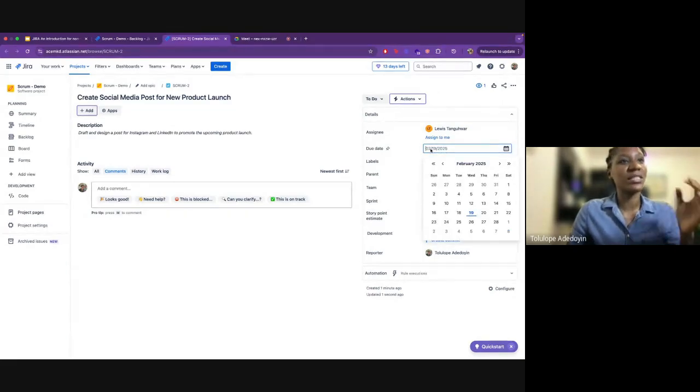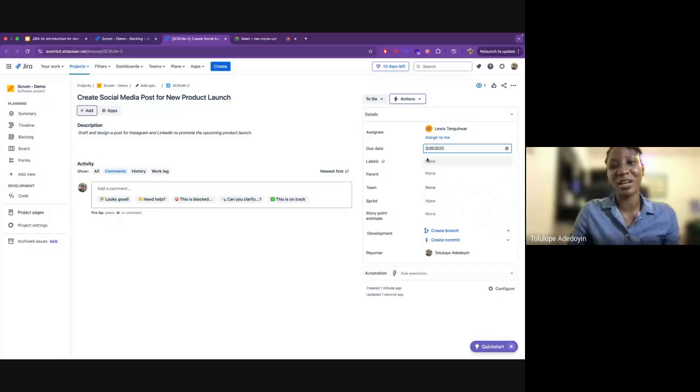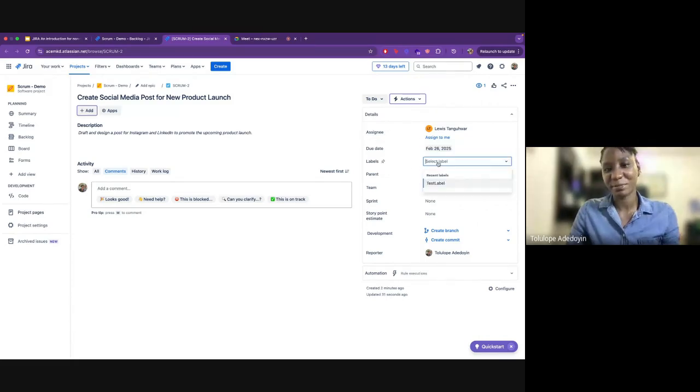Say you want this particular task done by next week. So I'm going to put 26th of February as the due date for this particular ticket or task. You can also add labels. You can create labels. For example, I would use campaign as the label so that you can differentiate which is which.